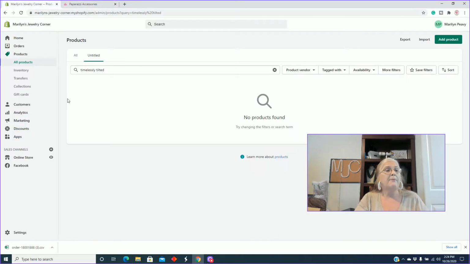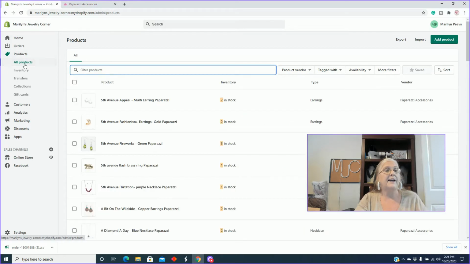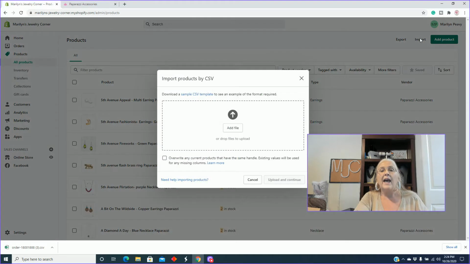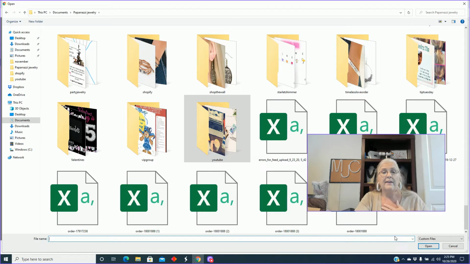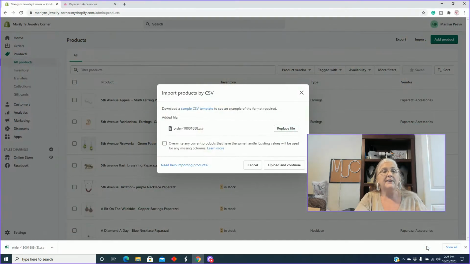So you go to Shopify, go to the products tab, and click on import right up above here, and it says add file. So you click on add file, and you go back to where you stored that file, that order number. You might want to remember the order number if you have several, because you can only do one at a time, you guys.